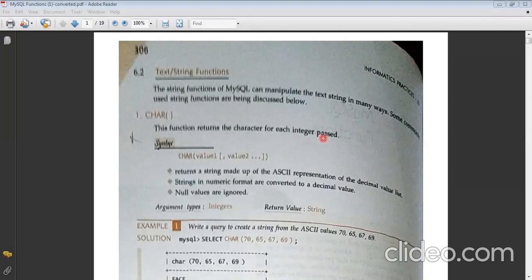Whenever you put any integer value inside the small parentheses, it will get converted into characters. The syntax is like this: you have to use char. It really doesn't matter whether you write it in all capital letters or all small letters. Both are the same in MySQL. MySQL is not case sensitive in that case. So you can in fact write it in small letters also. That will definitely work for you.